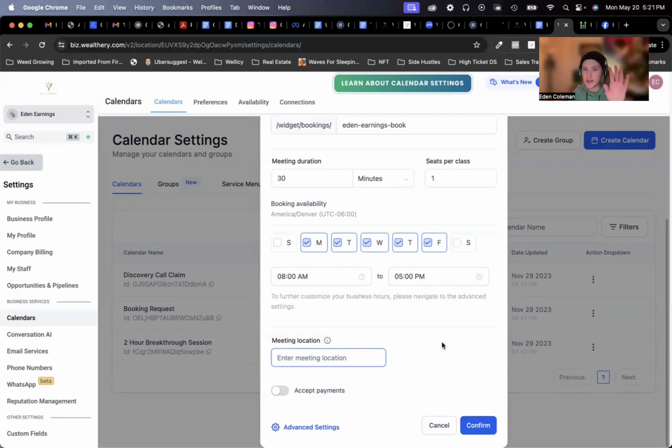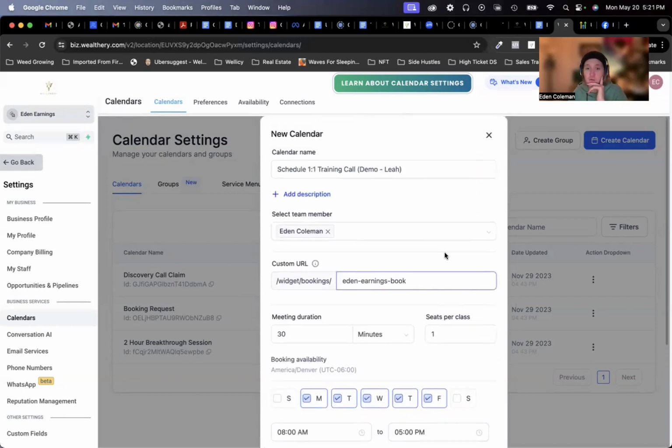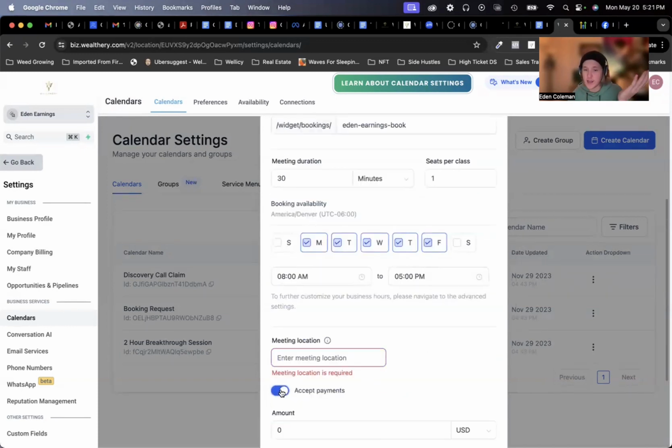So I'll show you guys how to set this up in a second. Don't worry, you'll be able to connect your Zoom call and then you'll be good. And then if you'd like, you can still accept payments on here.